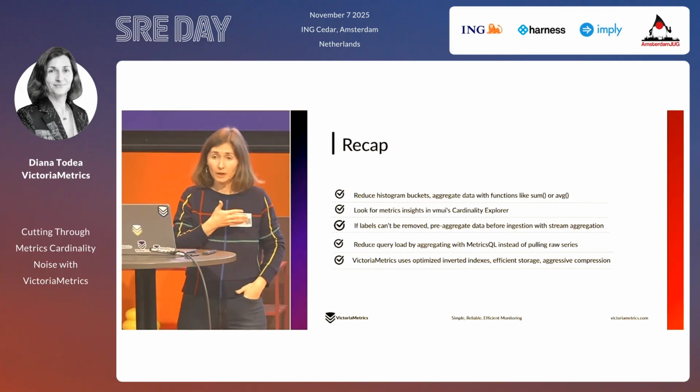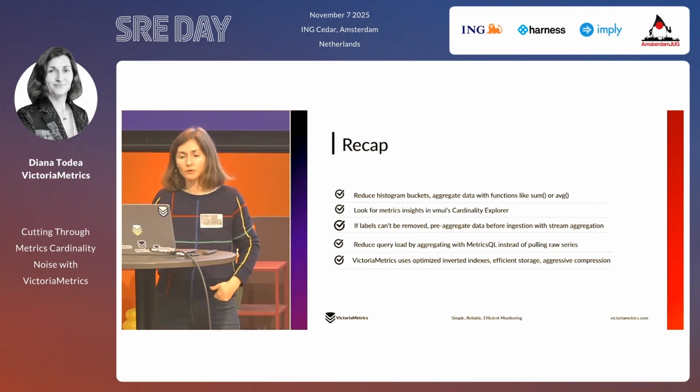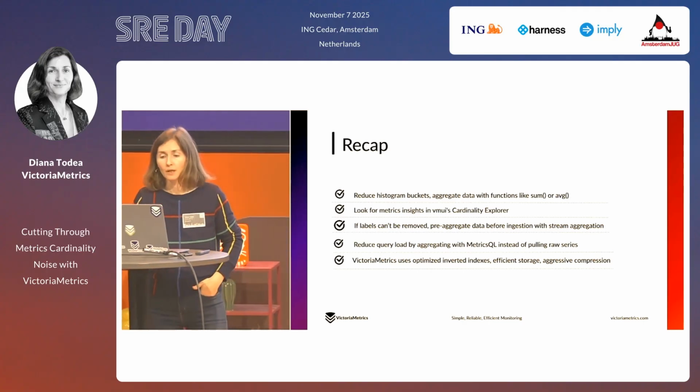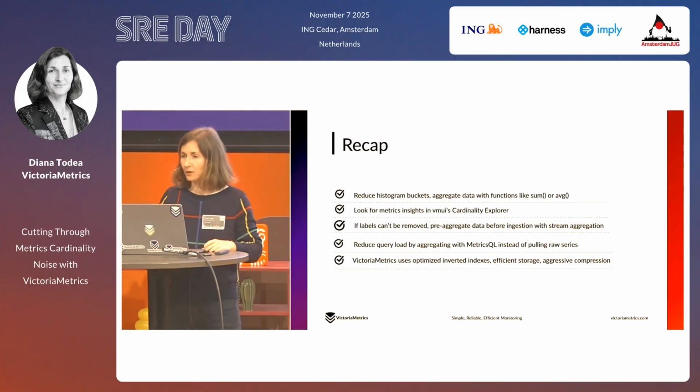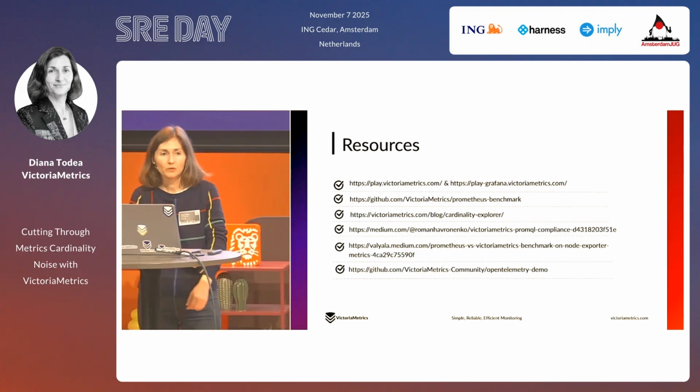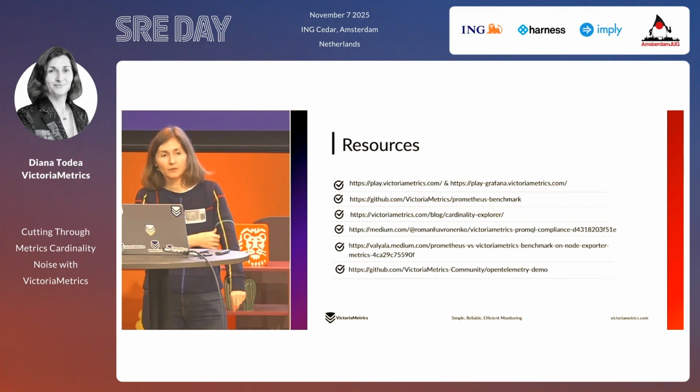And also use Cardinality Explorer, it is very good for troubleshooting. Do give a shot to MetricsQL, the metrics query language. And yeah, the world is your oyster. You could play around in the VictoriaMetrics playgrounds, in Playground Grafana.